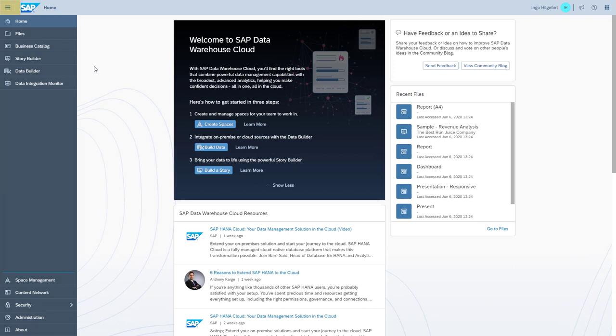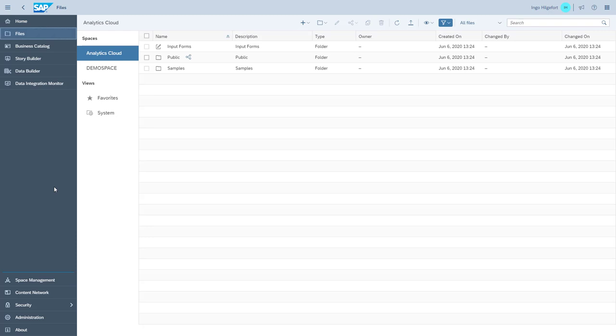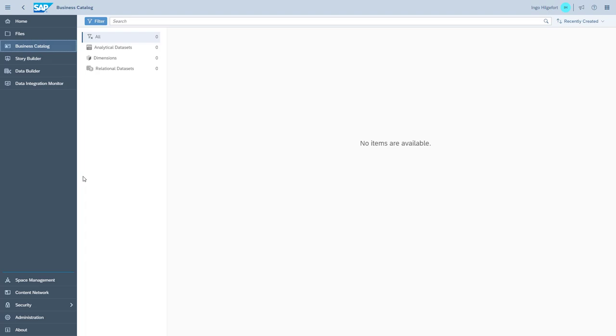If you look at the menu files, this is your repository. Here you can find all the different things you create, either as part of Analytics Cloud or as part of SAP Data Warehouse Cloud. You do have the ability to filter down the list. You can also decide which elements of the information you would like to see. If we go to the business catalog, this is where you see all the different assets that you created and all the metadata and all the business relevant information. Right now it is empty, but we will fill it over time.